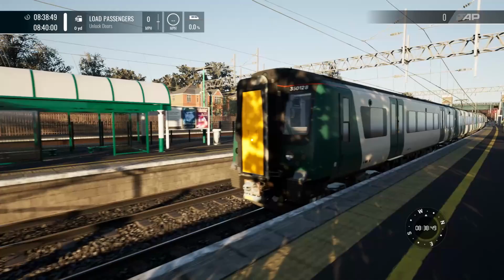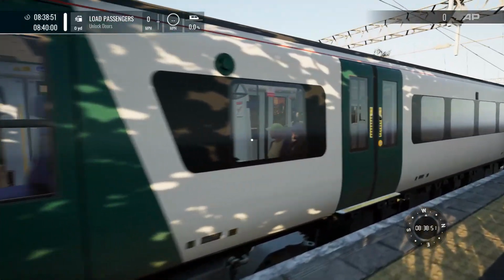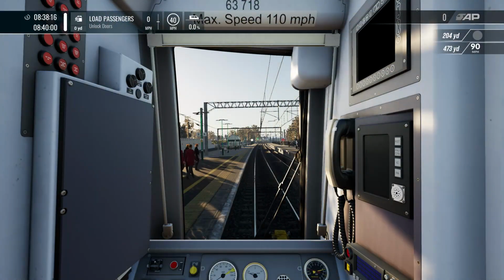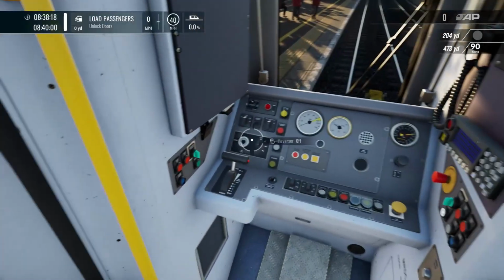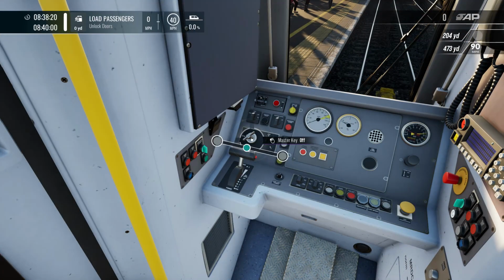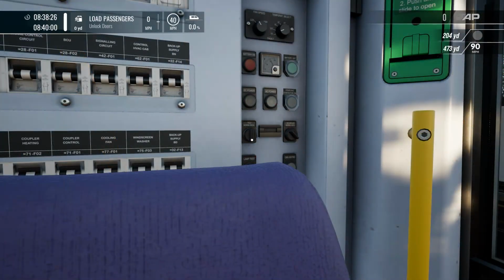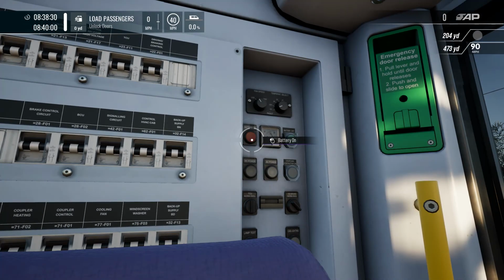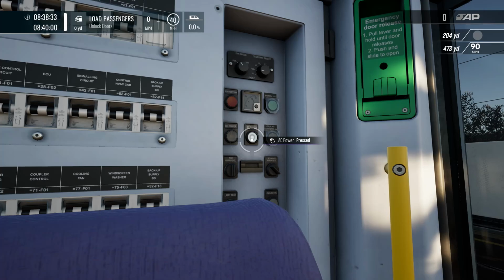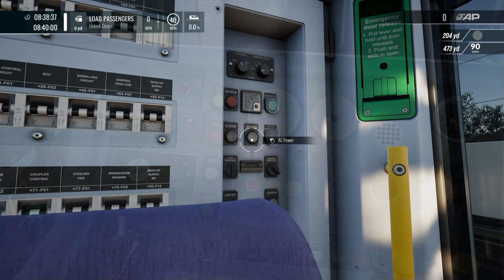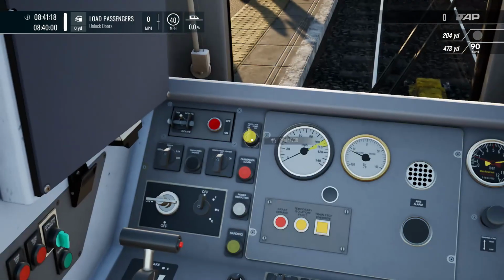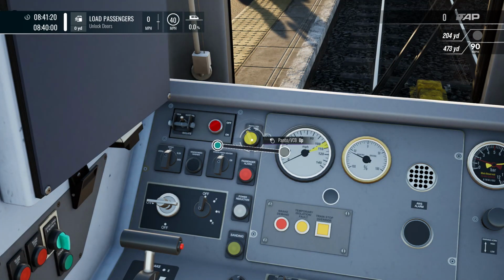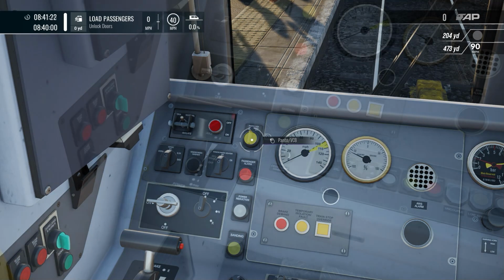It's now time to jump into the Class 350 Desiro. First of all, in front of the power brake controller, we're going to insert the master key. On the back wall of the cab, we'll make sure the battery is on. The West Coast mainline is entirely overhead power, so we'll hold AC power for 2 seconds. And just make sure the pantograph is raised by setting the pan to up.